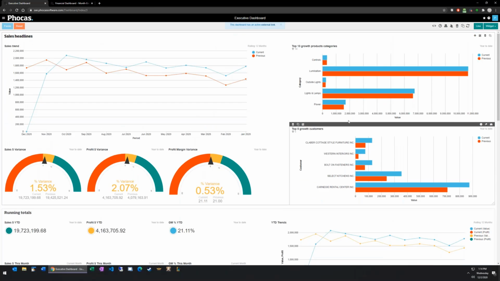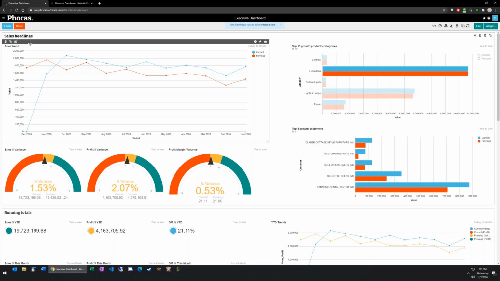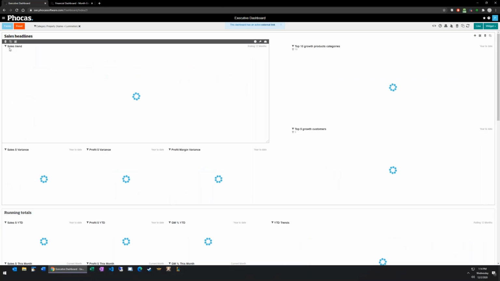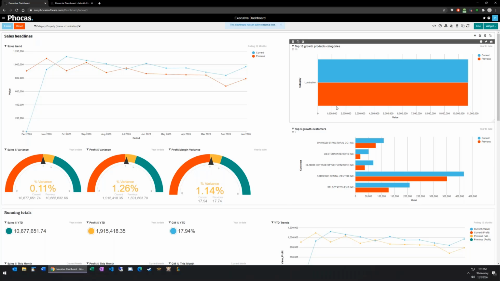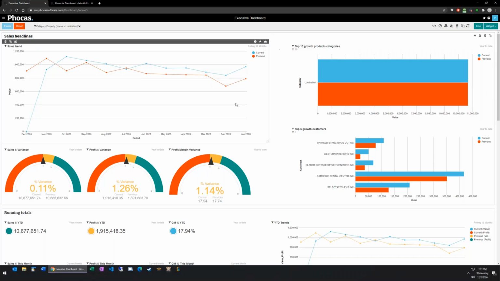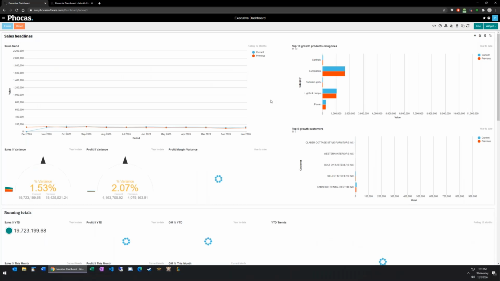What's nice about our dashboards is that they're interactive. So I can do ad hoc reporting right from here. So maybe I want to look at Lumination. So I'll select my Lumination product line and click Focus, and the whole dashboard is going to update based on that selection. So I can strategically place widgets that allow me to filter maybe by branch or product category or supplier.